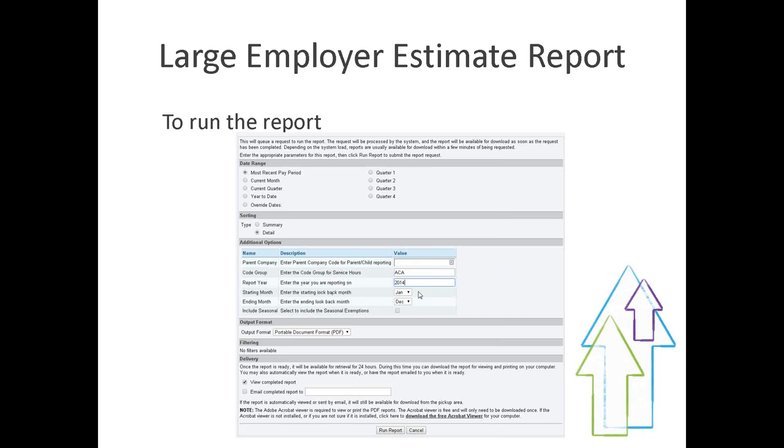And then we're going to enter in our look-back period. Now, the look-back period that I ran on the demo client a minute ago was calendar year, so we're running it January through December. And so this is where your look-back period dates will be entered. Then we can check to include seasonal if we'd like to include the seasonal employees, and we can run the report.